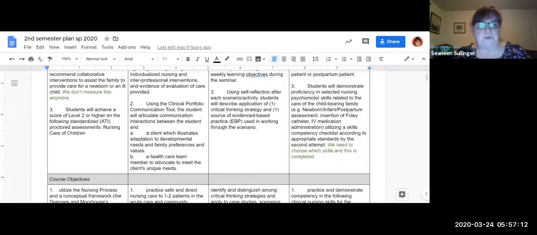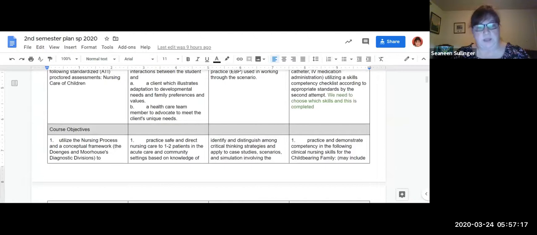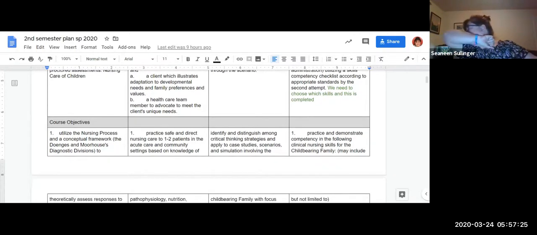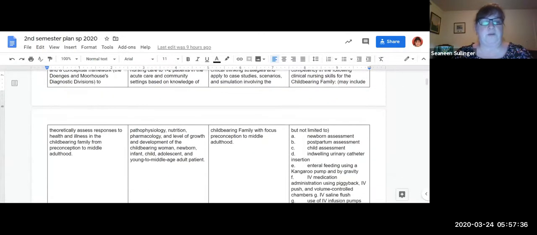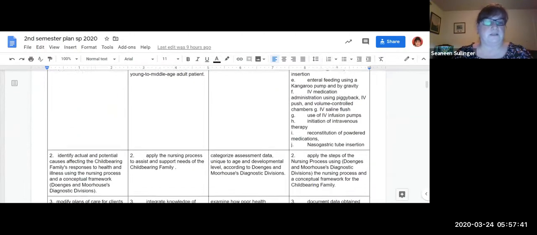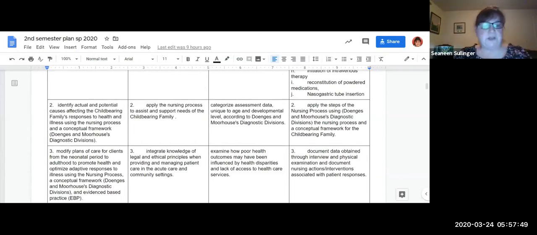The other thing to look at are the course objectives. Again, we mapped these out. Practice safe nursing care to 1 to 2 patients, right? Taking into consideration patho, pharm, nutrition, growth and development. Check. Apply the nursing process. Check. Integrate knowledge of legal and ethical principles in acute care and community settings.